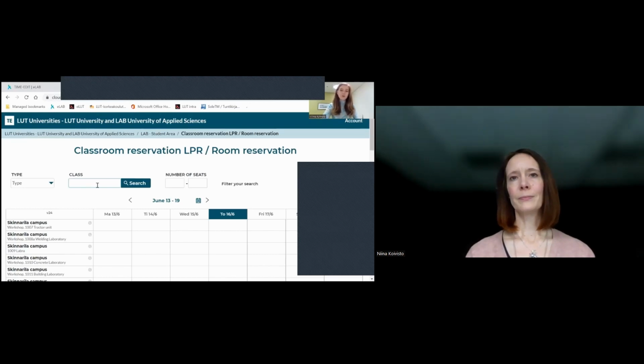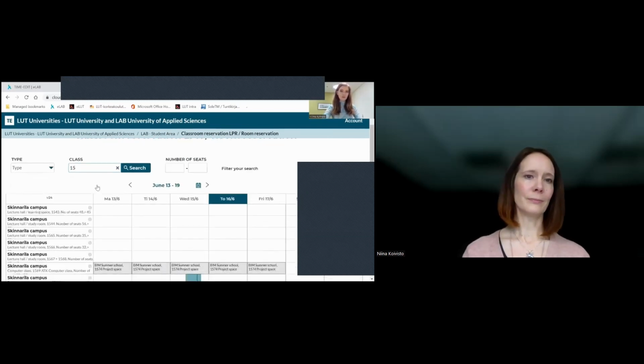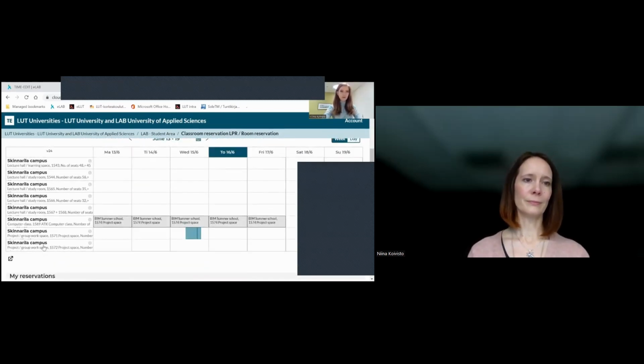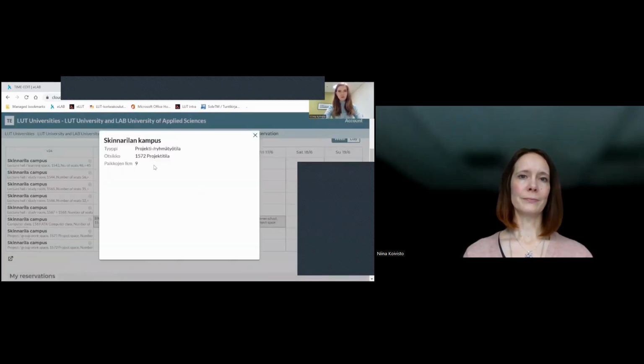If I would search for a classroom, or I would be at the campus, I would find the room that I would like, and I would start to write that classroom's number. Let's say 15. Here are some classrooms where I could do the reservation. Let's say this one. I would like to do that. You can see how many people can be at that one.